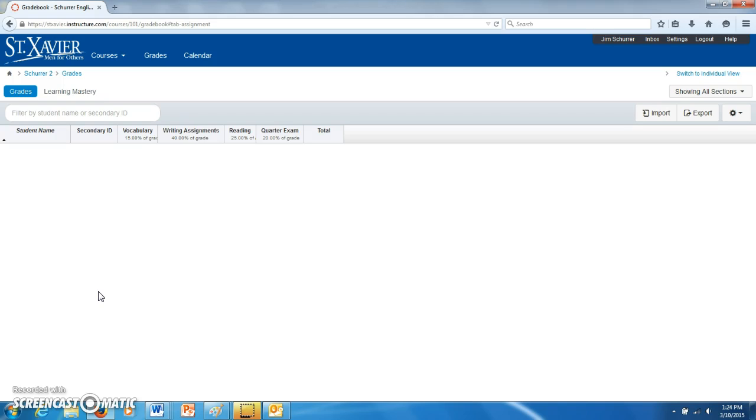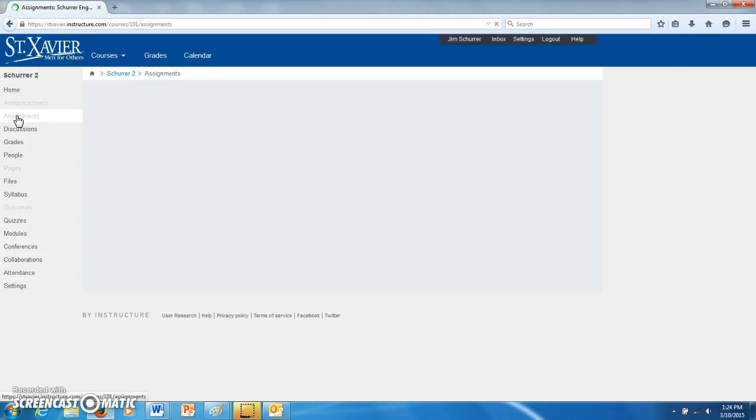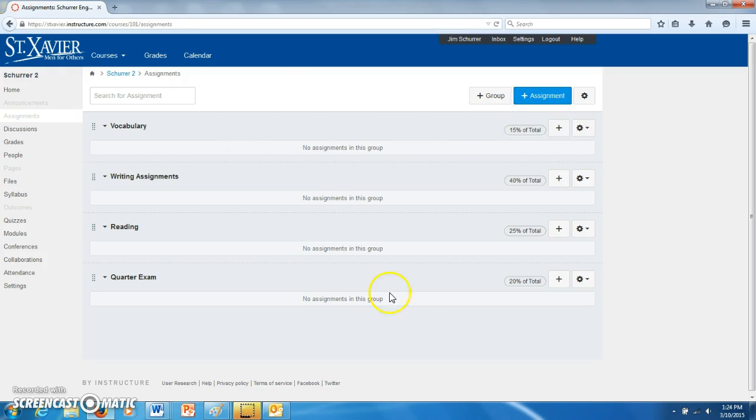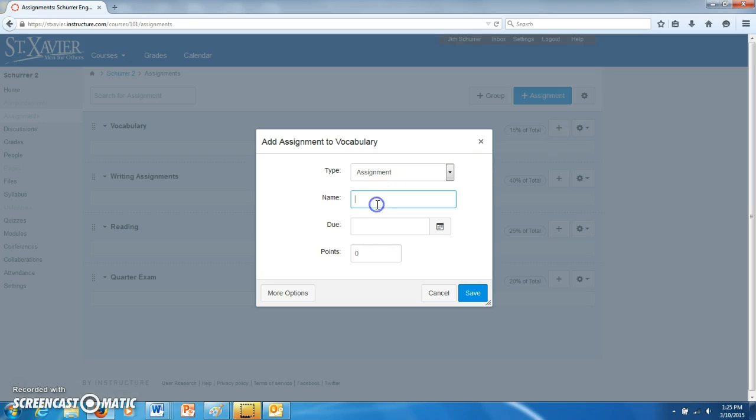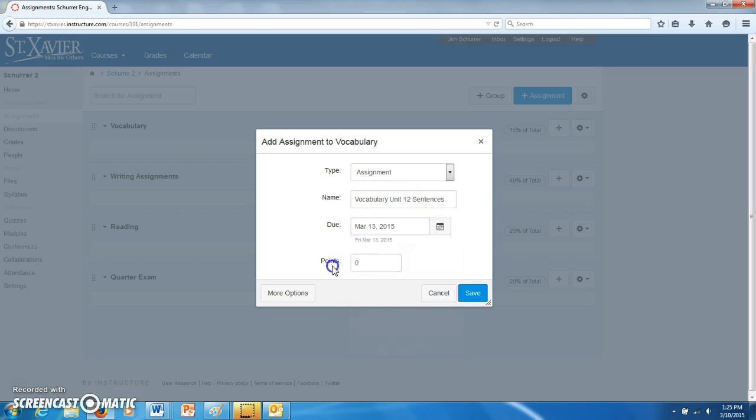And part of the process, again, in Canvas we don't right-click in the gradebook to add a new category. We have to go through assignments. So I'm going to go back to the course home, hit assignments, and then under each category there's this little plus button so you can add an assignment. So we're starting vocabulary unit 12, and they have to do sentences assignments. That'll be due on Friday. It's a 20-pointer when you hit save.